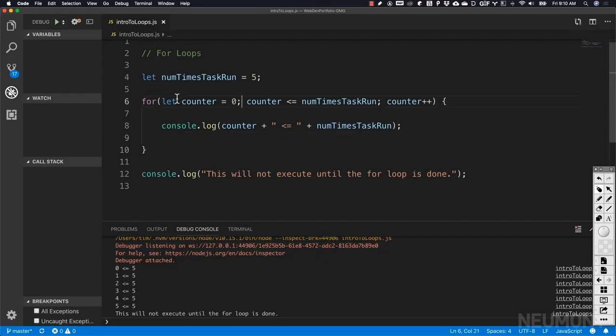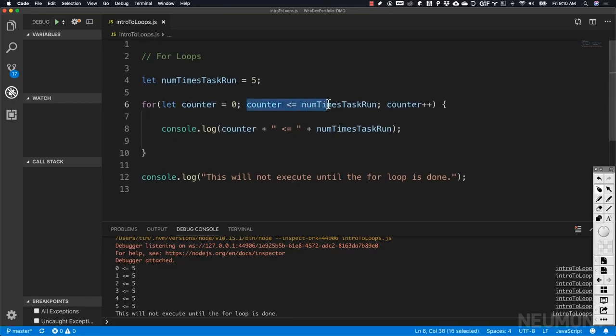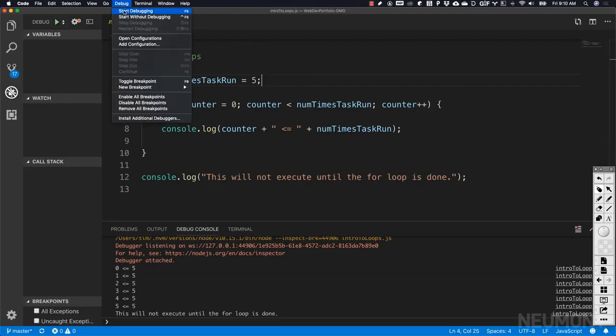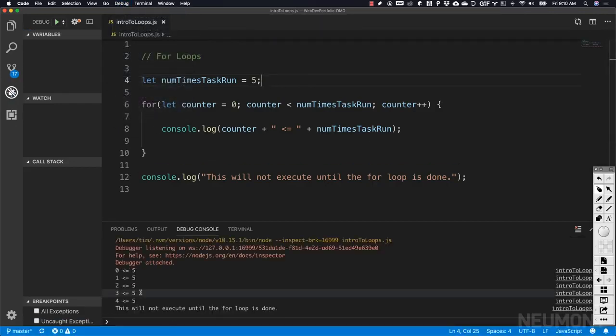And that is because we set up the counter, then this check happens. Is the counter less than or equal to the num times task run? And in this case, we're using less than or equal to. So the way we could fix this is we could get rid of the equal to. And now if we execute it, it should only be 5 times. 0, 1, 2, 3, 4. So that equals 5 times.